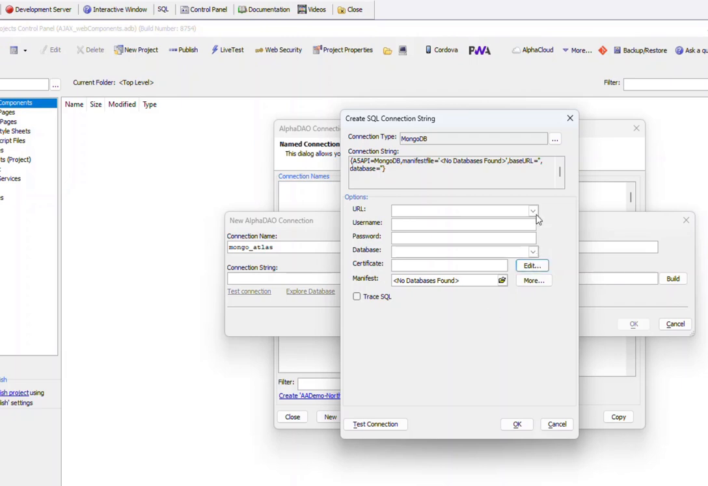So if we were talking about a local version of Mongo, we can just select the local instance running on port 27017. But in this case we're talking about a Mongo instance that's running on Mongo Atlas. So I'm going to go here and paste in the URL for the Mongo Atlas database, and I've made a user on Mongo Atlas, and I'm going to just type in my username, and I'm going to type in my password.